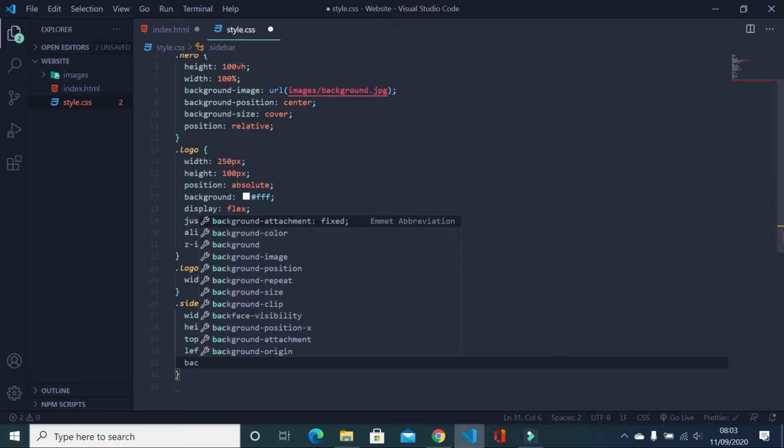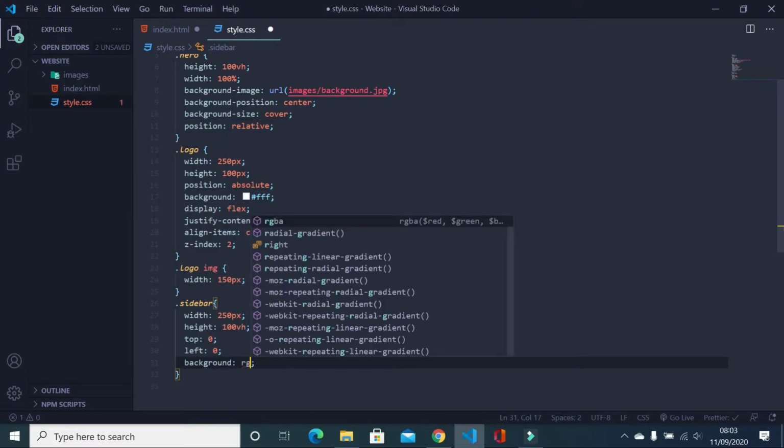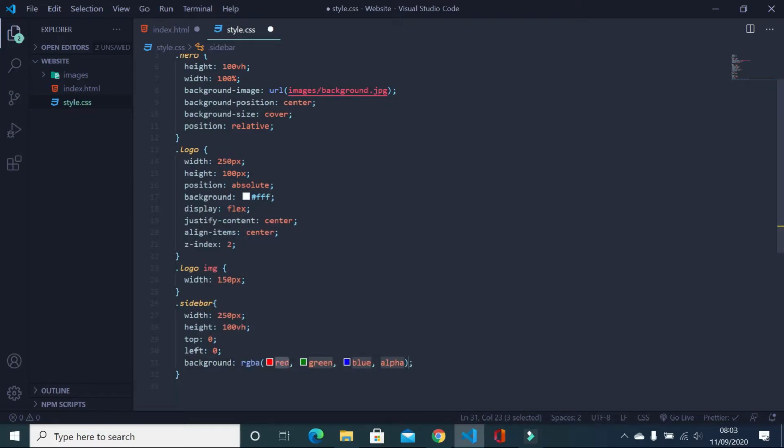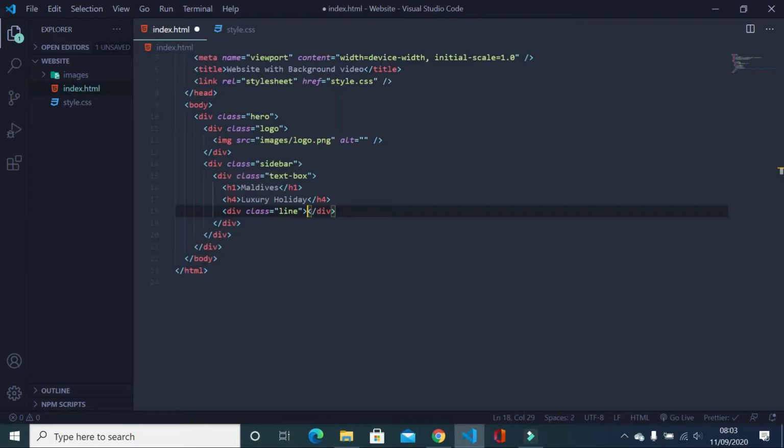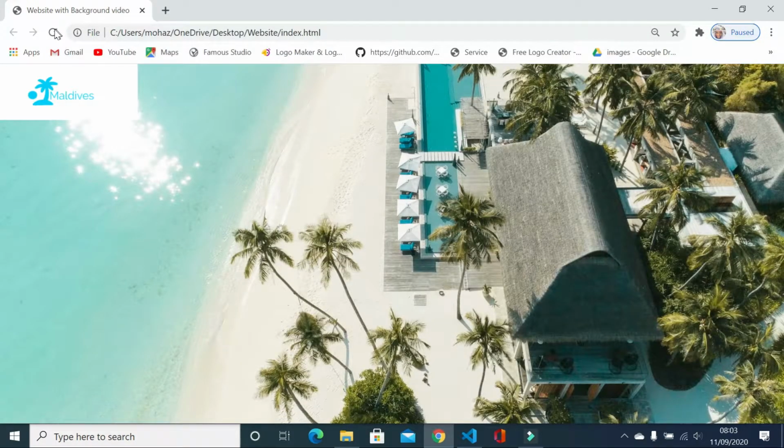Also we need to add background. So just remove this, we don't need. So we'll just say 25. And lastly, we need to say position to be absolute. Now save this. Also save this. Reload your web page. Now you can see we have this sidebar.